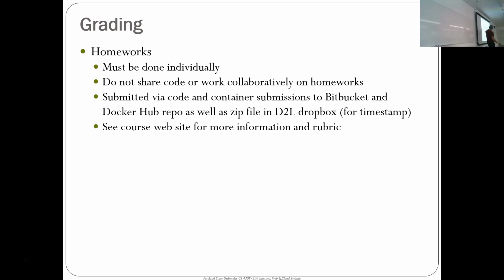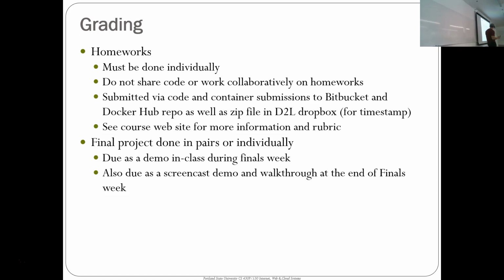We also want you to submit homeworks and labs, homeworks as zip files in the D2L Dropbox. And then the website has the rubric for the homework assignments. The final project can be done in pairs.